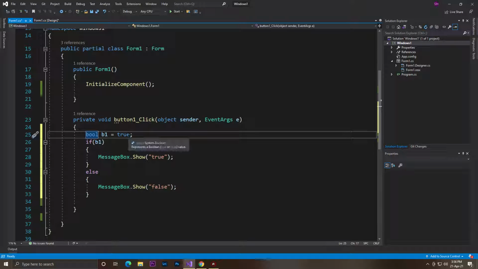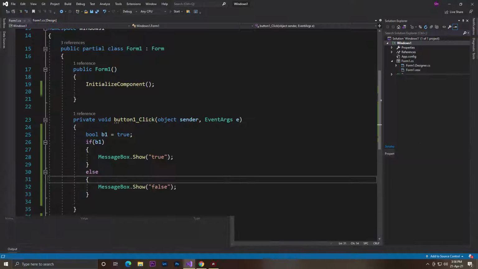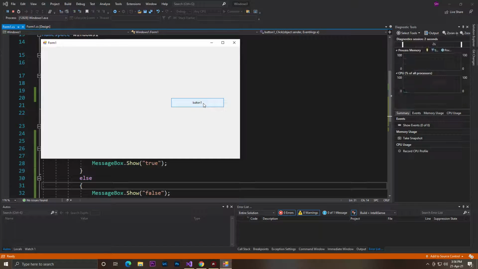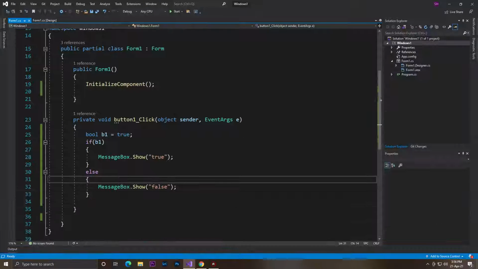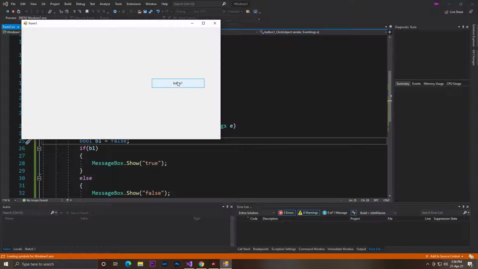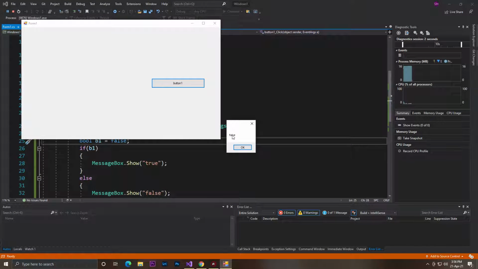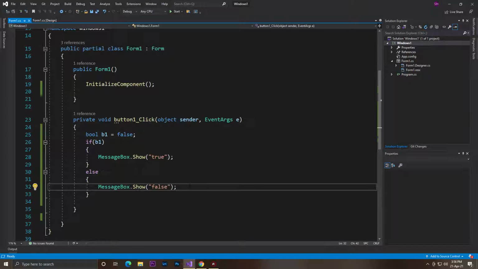If our boolean is true, it will display this message. If it's false, it will display this message. So let's try how it's working. Now let's press button 1, and as you can see it's telling true. Okay, now let's set it from true to false. Now if I hit start again and press the button, as you can see, false. So that's how you can make your own true and false.